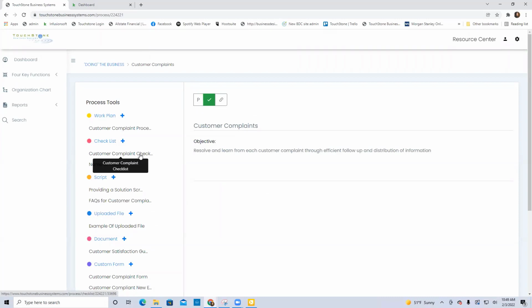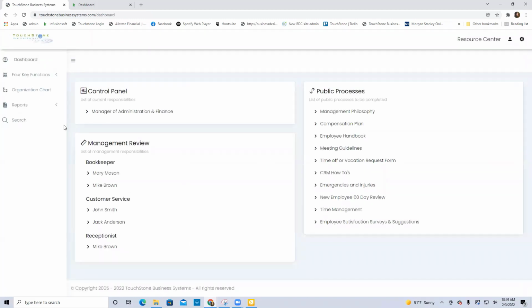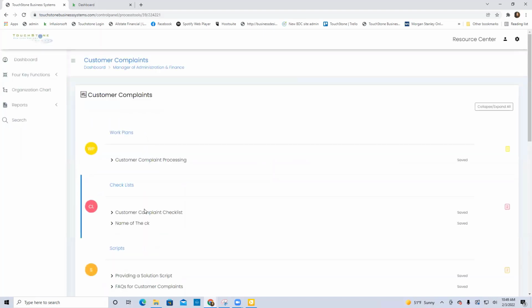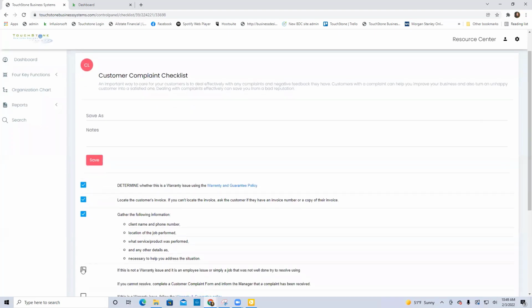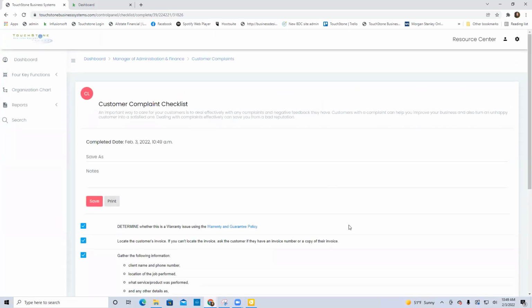Now with checklists, they can be printed like the other things right here, but most commonly they're best used electronically. So over here on the dashboard, when you've assigned a process to an employee, they can go here to the process. And then when they select it, they see the checklist and they fill it out right here inside of TouchStone. So where we were before was where we're creating it. Here's where it's used. And I hit save. And now this is saved back to TouchStone.